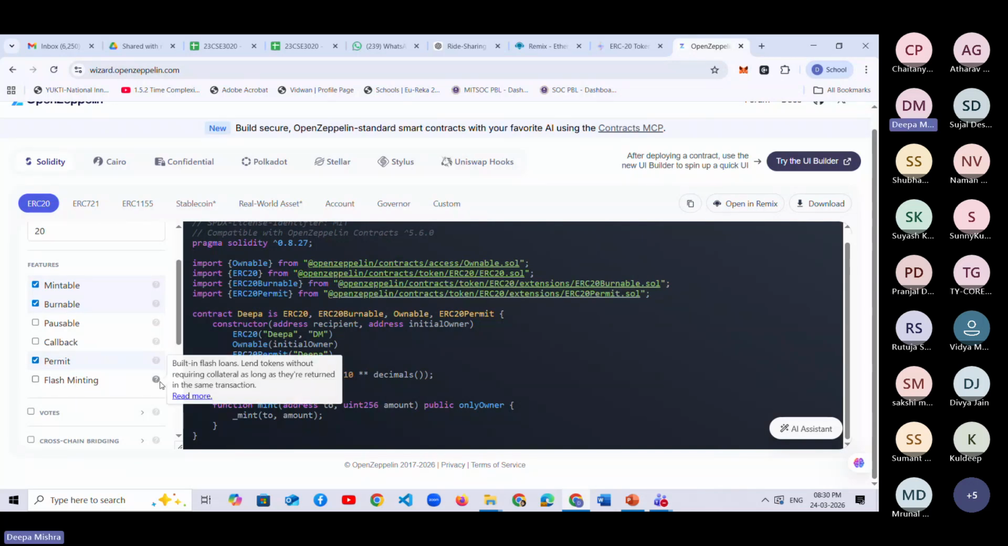Okay. So what is flash minting? There is a capability of making your token built in for giving some flash loans, which means lending tokens without requiring any collateral as long as they are returned in the same transaction. So you're lending the tokens and those tokens get reverted back during the same transaction. So that can also be added, flash minting.